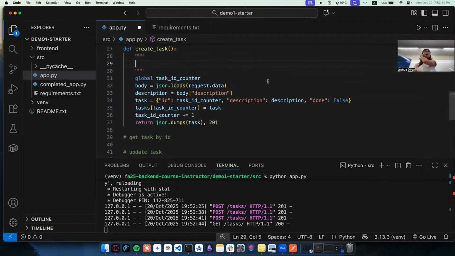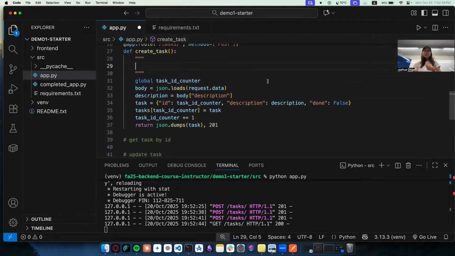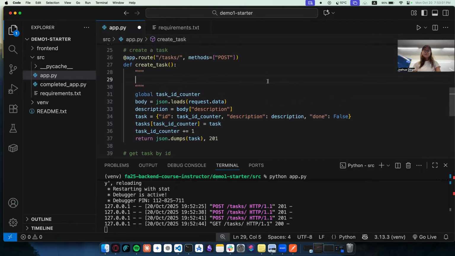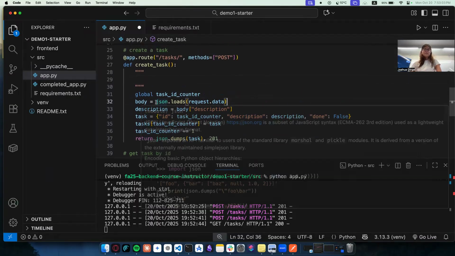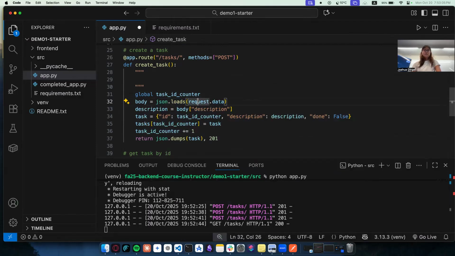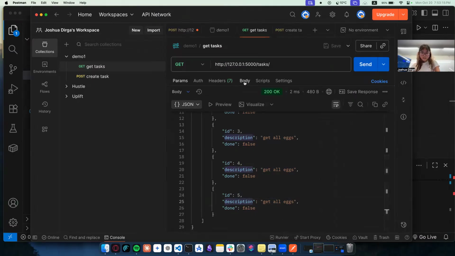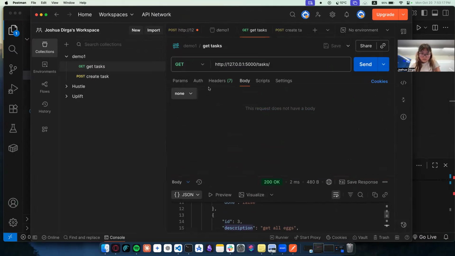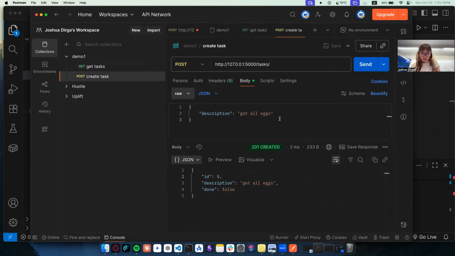Yes. Nice. Someone asked what JSON.loads request has to do. So this is basically getting the data from the request, and that's basically just the body. So this just returns this body.